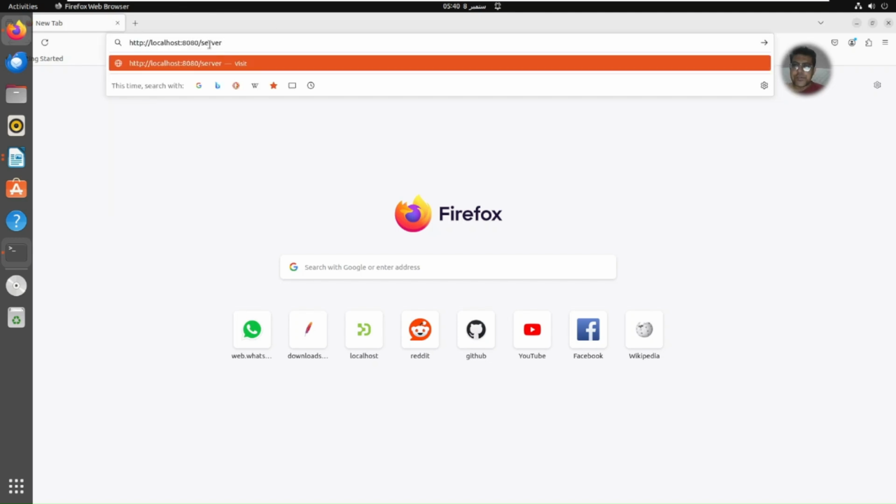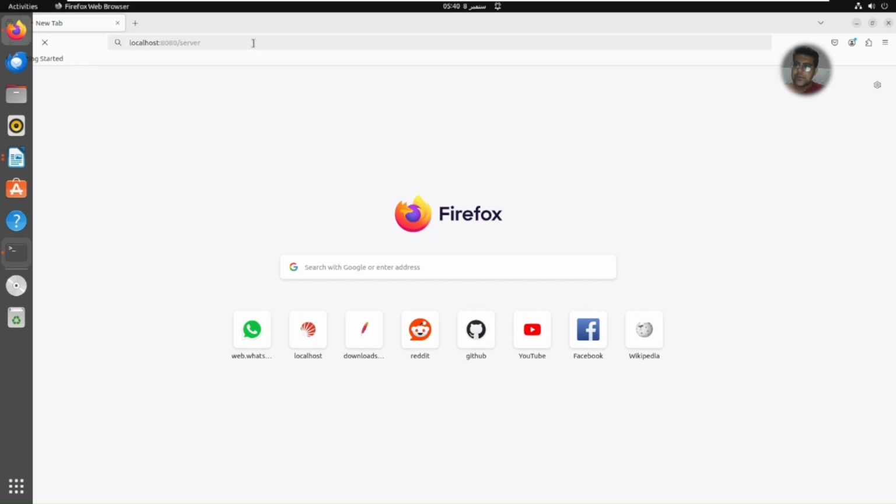So localhost:8080, that is the server, and /server. So server is our localhost, I mean the backend of DSpace 8. So let's wait here, and it's loading actually.